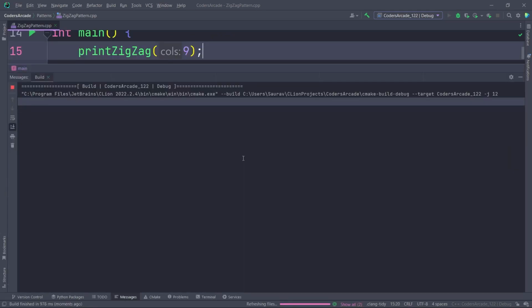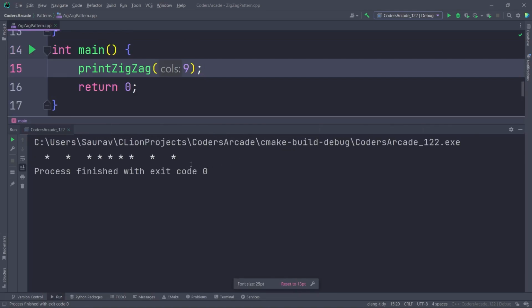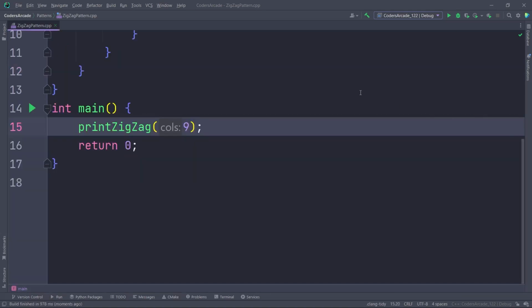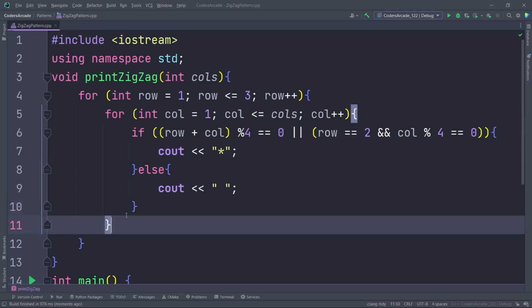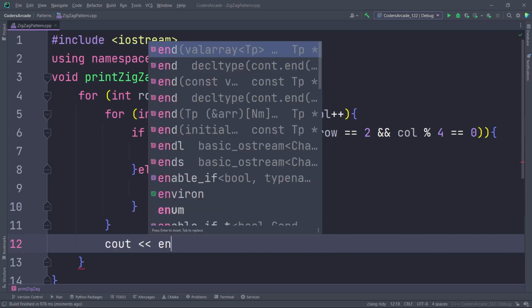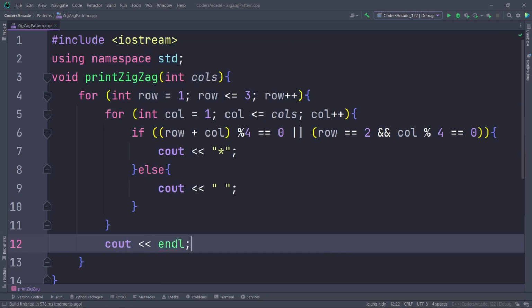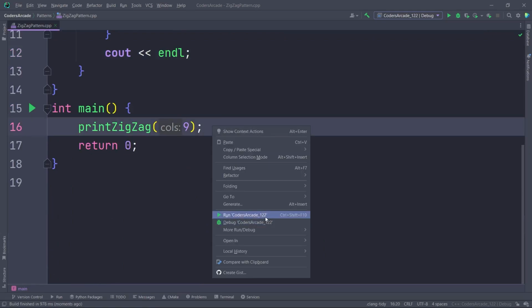Running this now. Okay, guys, you can see here the control is in the same line. So every star is printed in the same row. I don't want that to happen. So what to do? We'll just simply go out of the inner for loop and just say cout. You can say slash n or endl as you wish. Okay, now let's see what we're getting. I'll run this again.